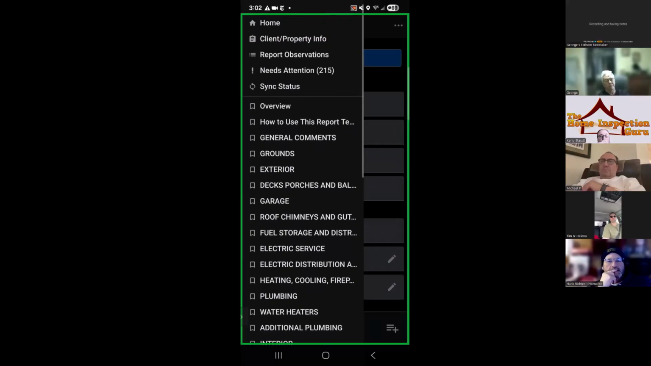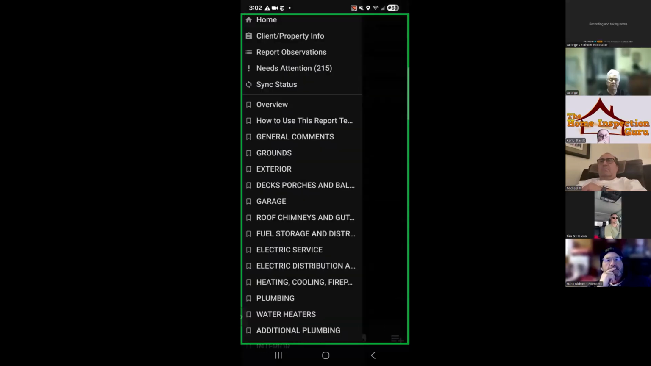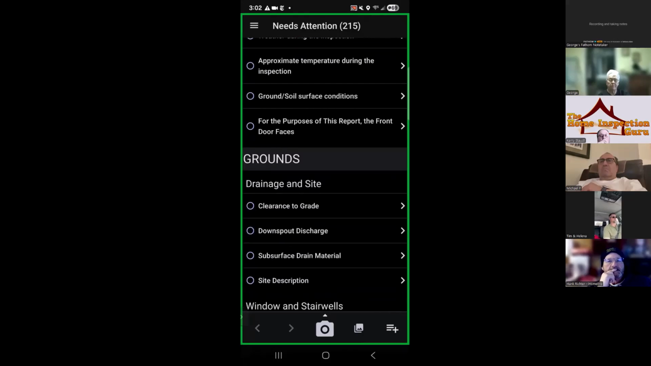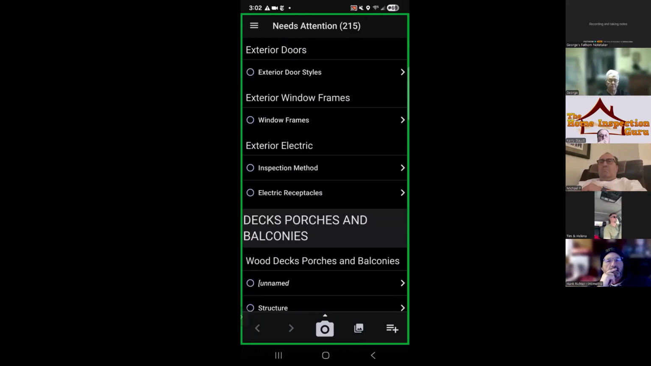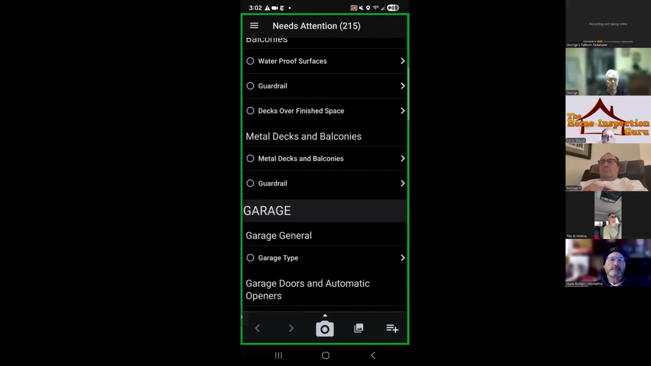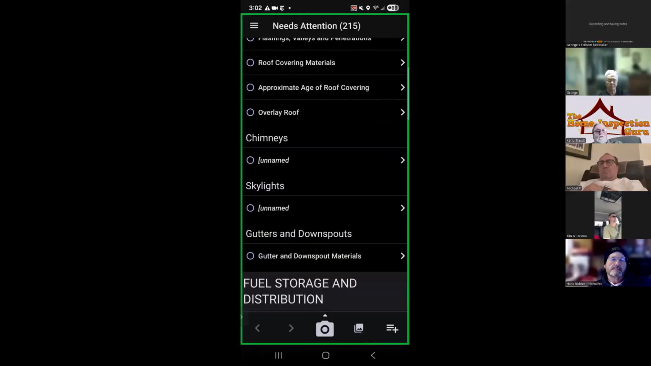So this is my residential template, and notice here, Michael, at the top, I have 215 items that need attention. So if I click on that, this is literally my entire template. Everything that I've said, Dylan, don't be an idiot, don't forget this. It's all in one giant long screen.